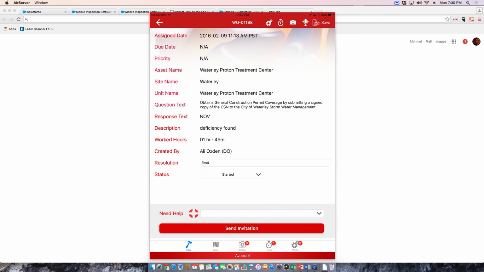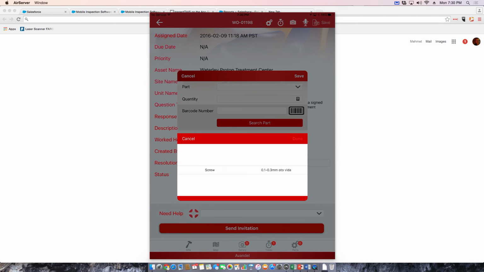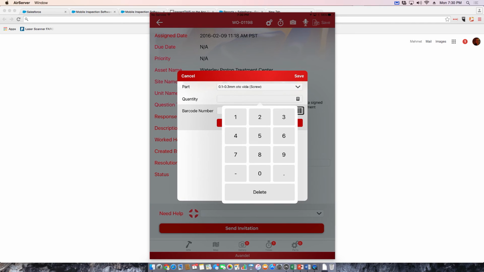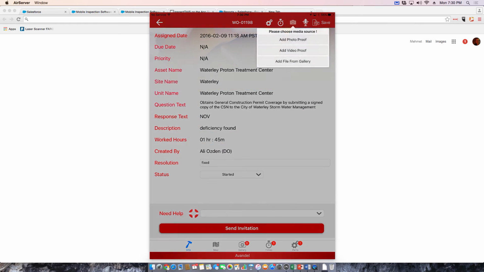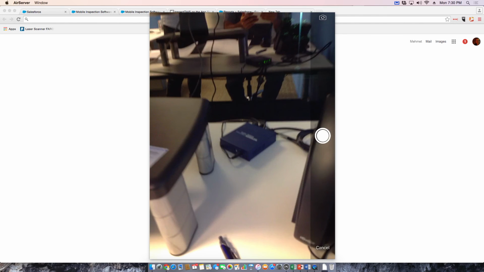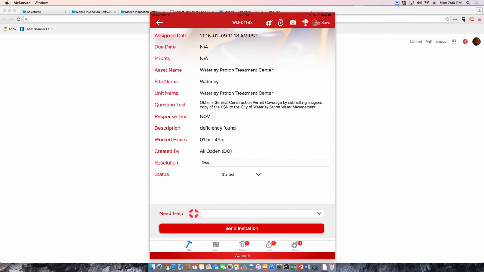You can consume parts if there's an actual physical device involved and you want to consume a part as part of the work order, you can do that. Again, it's optional. Parts may also be virtual. You might have services, you might not use it at all. It has the same gallery concept, so you can either see pictures that were already taken on behalf of the work order, or you can take new pictures.